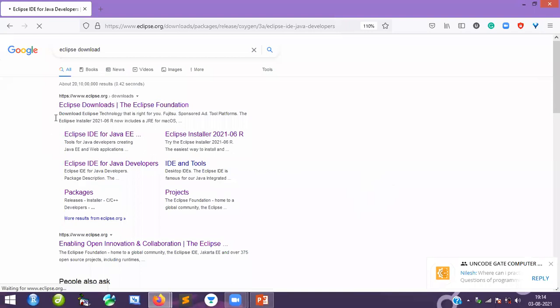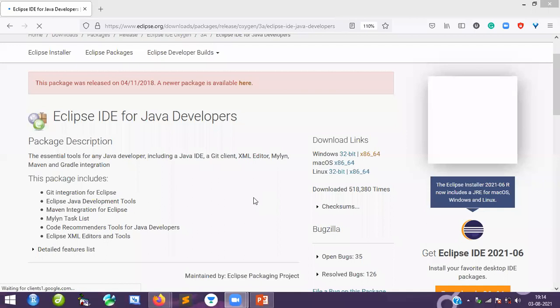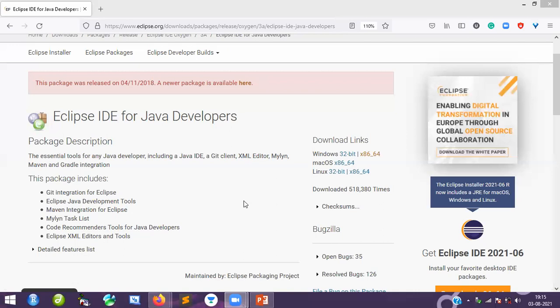Guys, here you have to go to, see here. When you go to this particular website, Eclipse IDE for Java Developers, you can see that based on your operating system, please understand, what is my operating system? My operating system is Windows 8.1. So it belongs to the Microsoft operating system, that is Windows. So here we have to download the IDE, Eclipse, for that particular operating system.